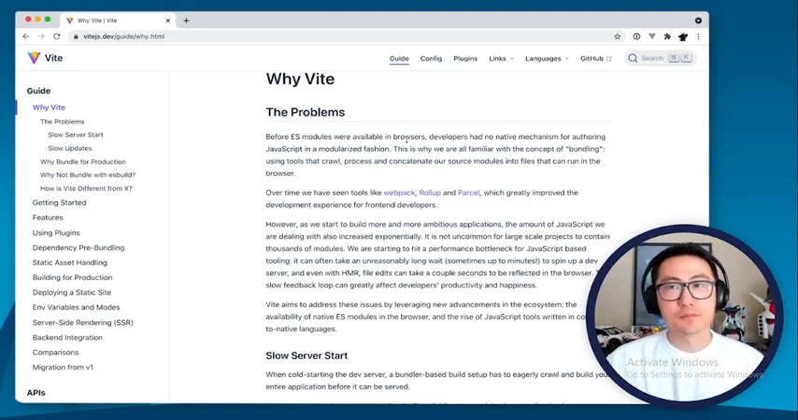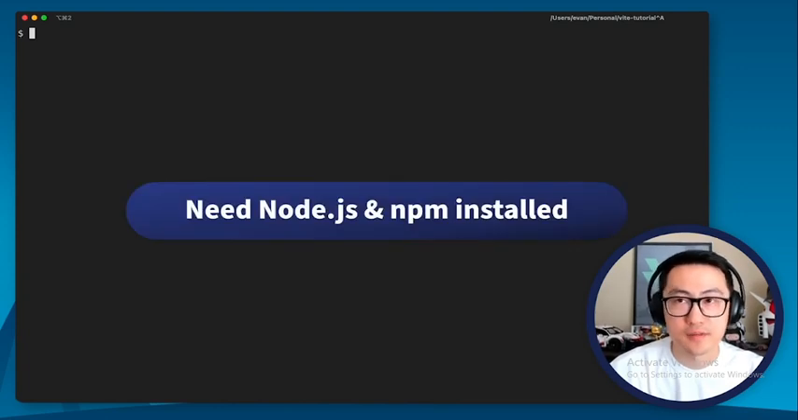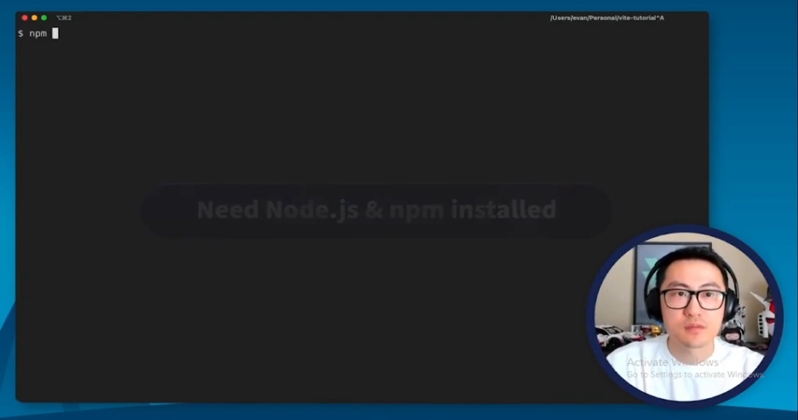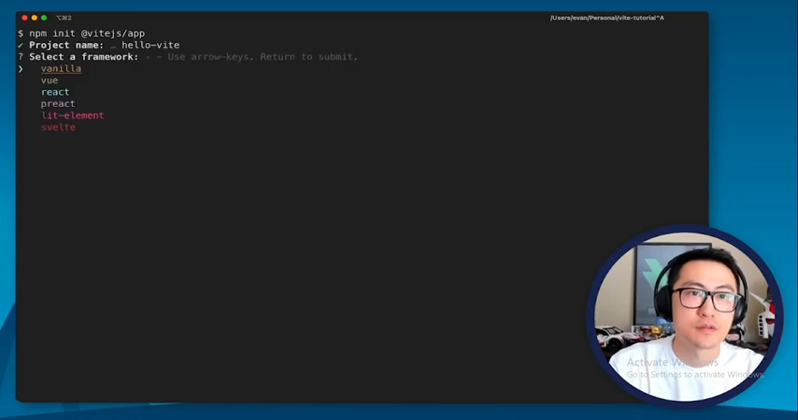All right, so enough for why Vite. I think how fast Vite is can only be experienced when you actually try it yourself. So let's do that now. I'm going to switch to my terminal here. And to get started with Vite, first make sure you have Node.js and npm installed on your system. So once you have that, simply run the command npm init @vitejs/app. This will now ask you for a project name. So I'm just going to say hello-vite.